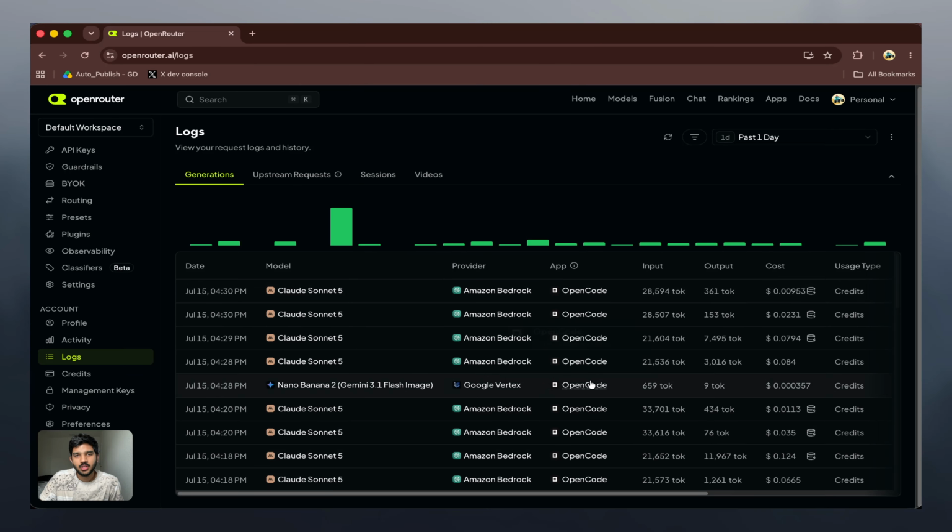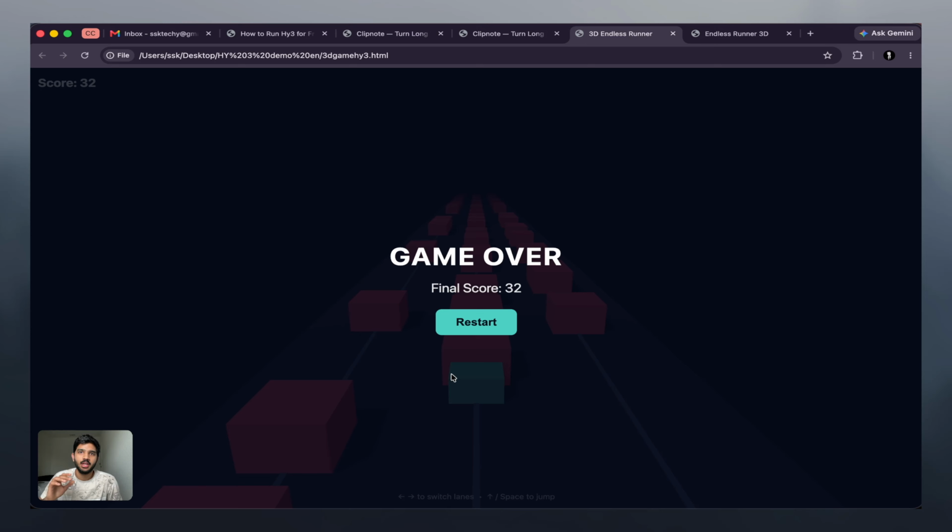As you can see, the outputs are quite a bit different. But Hy3 is actually delivering 85 to 90% of the job that paid models are doing, right? So how to set this up?